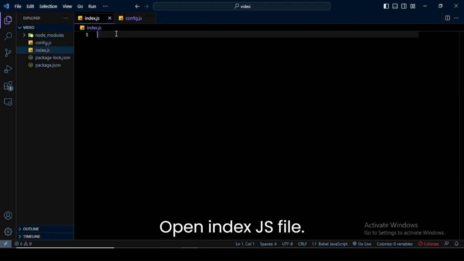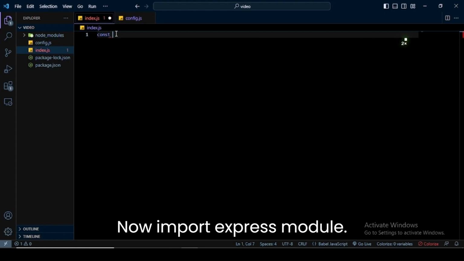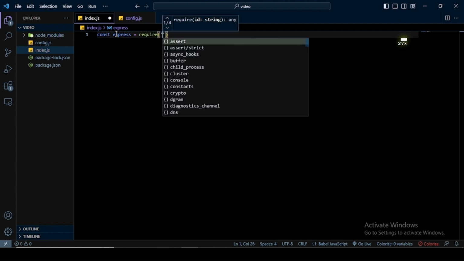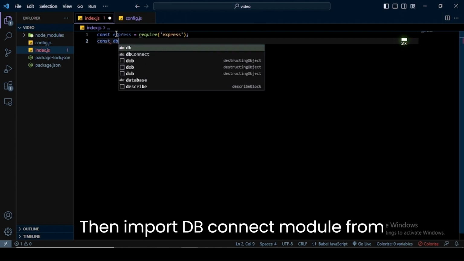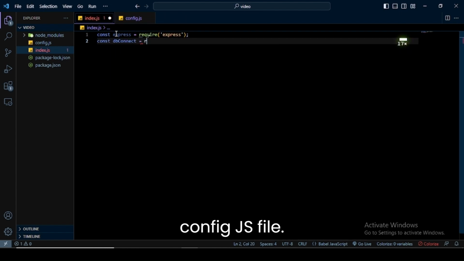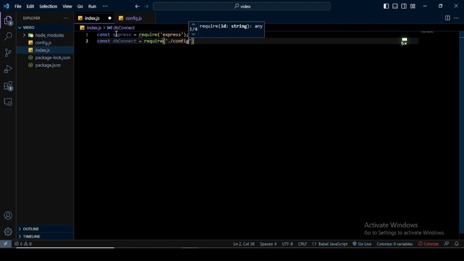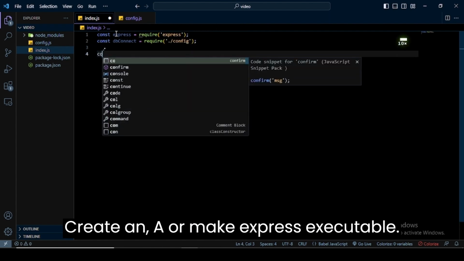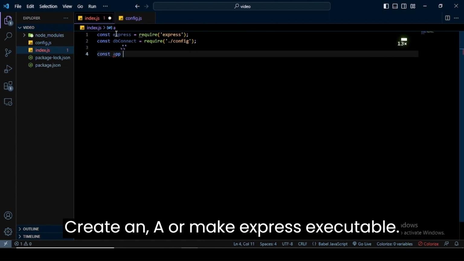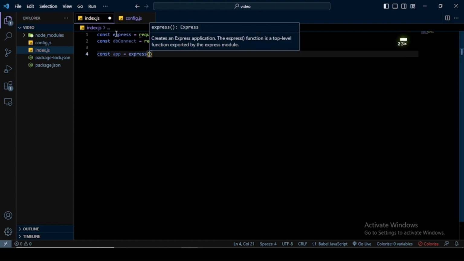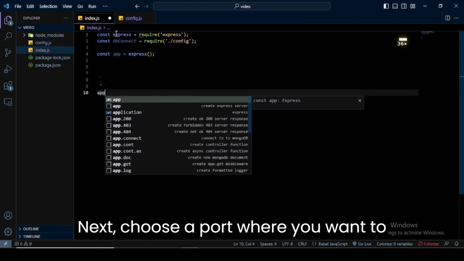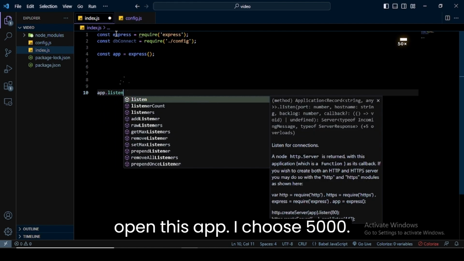Open the index.js file. Now, import the express module. Then, import the dbconnect module from the config.js file. Create an app or make express executable. Next, choose a port where you want to open this app. I choose 5000.